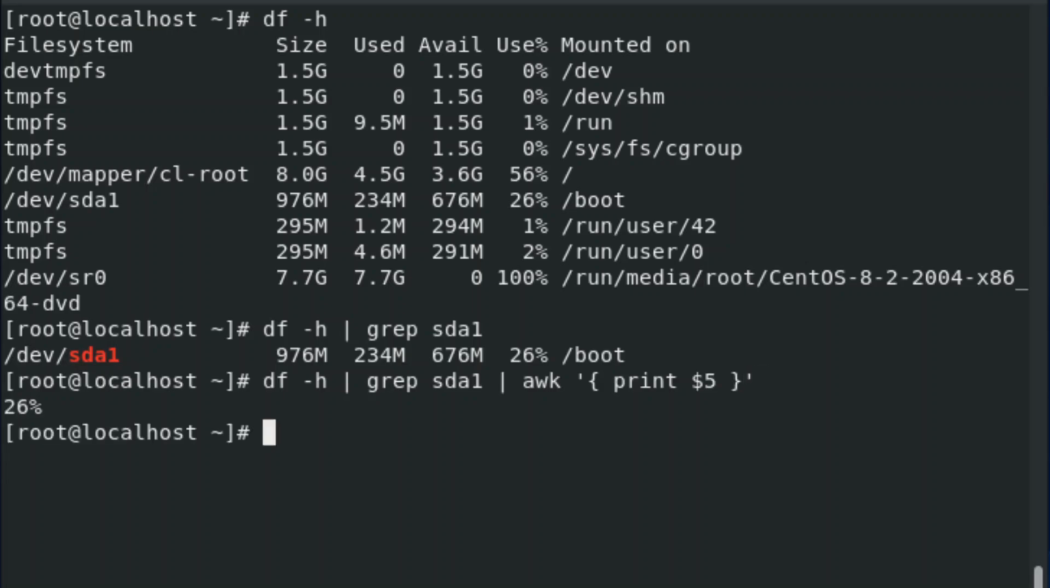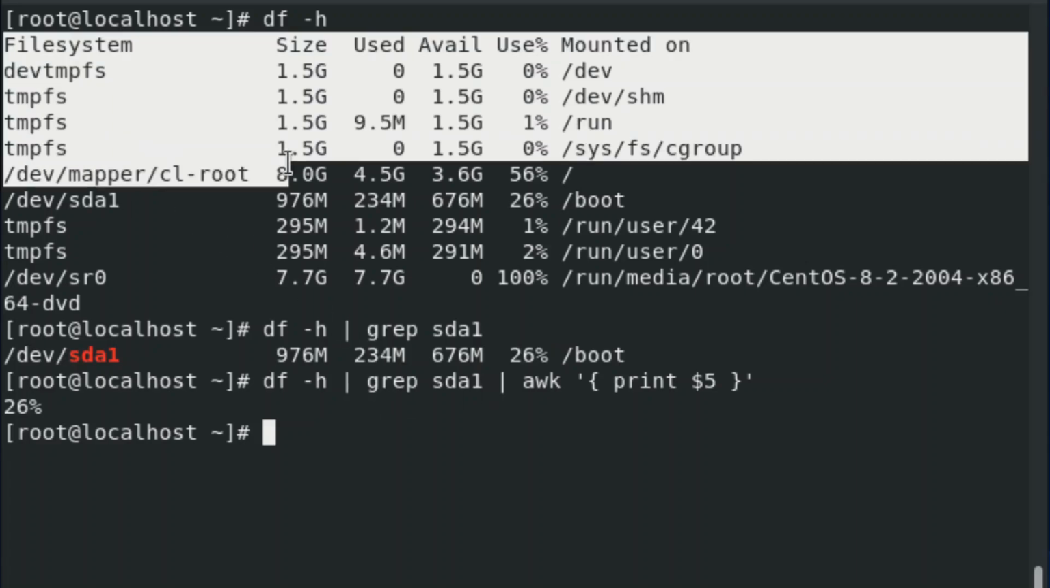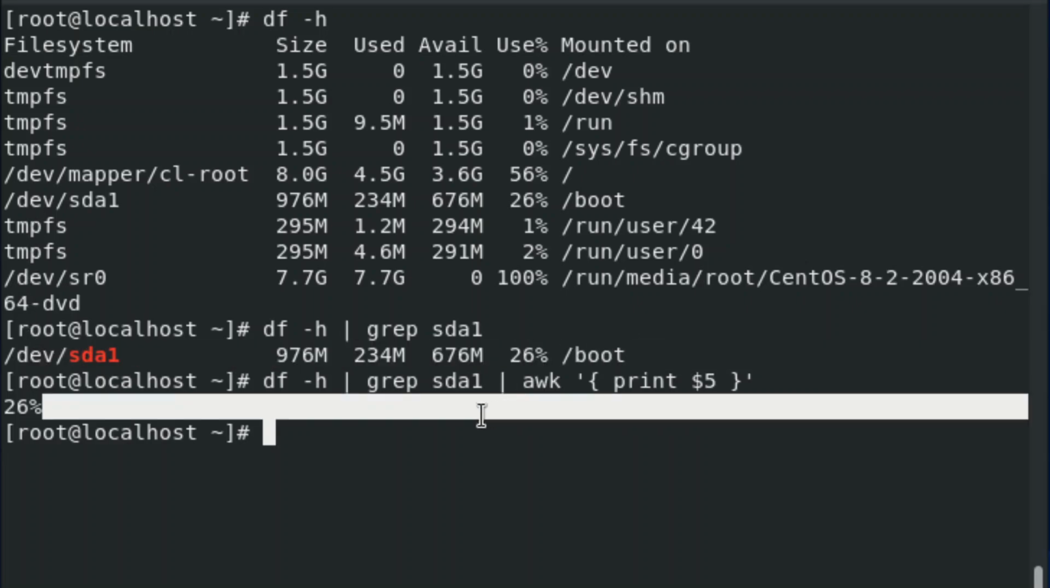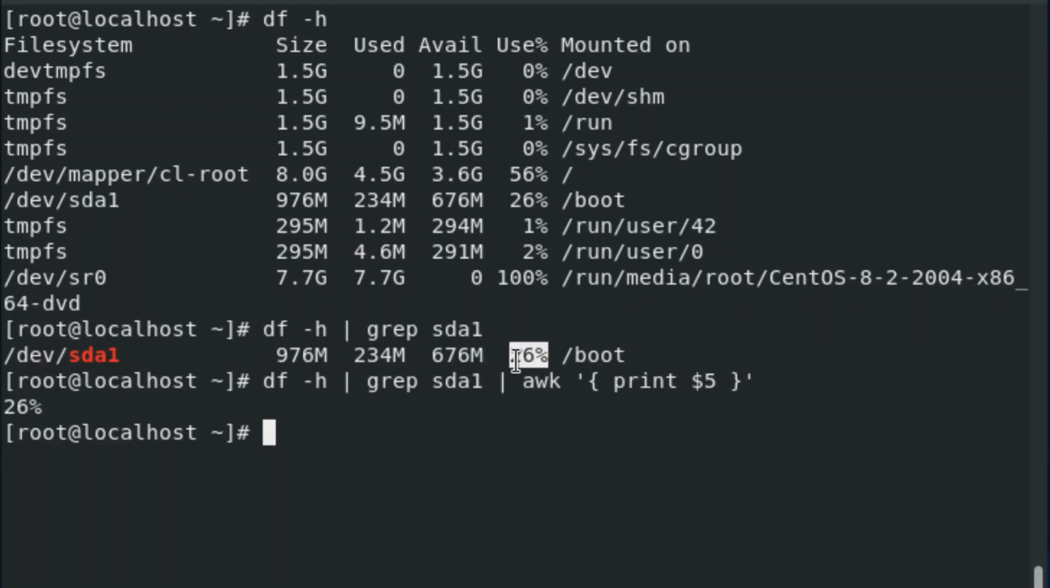Let's see what happens. Okay, so it gave us 26%, guys. So here we have our first column. This is our second column. This is our third column. This is our fourth column. And this is our 5th column, okay? So now we keep chopping out parts of this command, right? First was all of this, and then we chopped it down to say, hey, just give me this line. And now we said, hey, just give me this part of this line. So now we're at the 26%. So let's look at the next part that we're chopping out here.